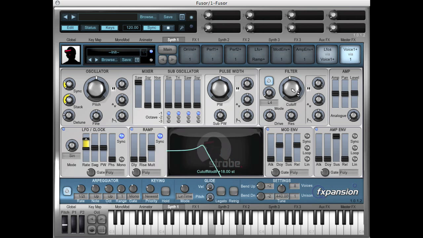So you can hear there that I've got different LFO speeds for every voice as it cycles through the 8 voices. And that is the voice mod source.